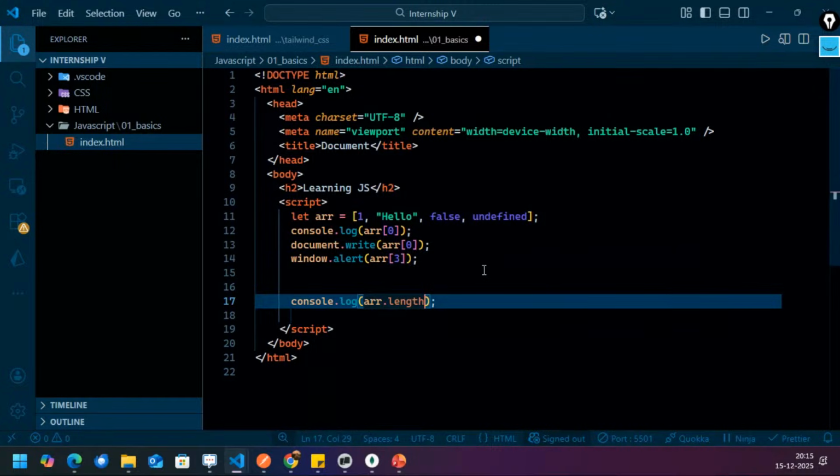It has loaded on the website, no? Window document.write loaded on the website. What is the length of an array? What do you think? Reply, guys. So many people are there. Not even a single reply.